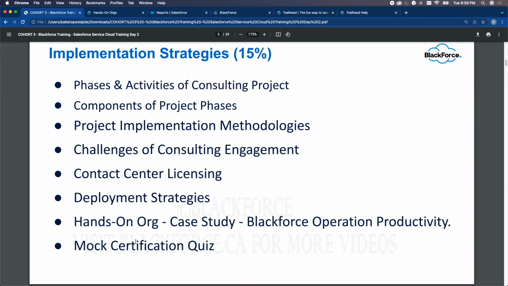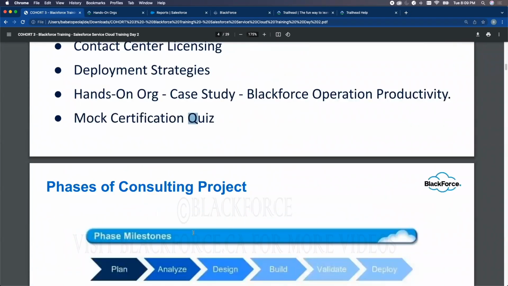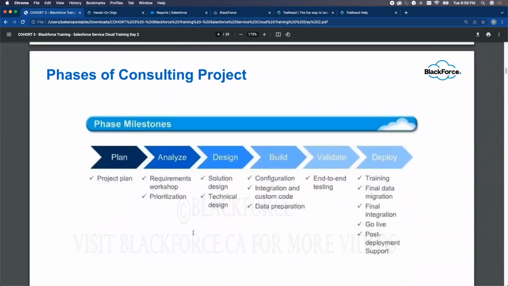And in addition to that, today we're going to be doing a mock certification quiz where I'll give you some of the questions that are likely to come up in your certification exam. If you're interested in writing your certification, then you can quickly go through it and see that we are on track. Okay, so now let's go into phases of consulting projects.